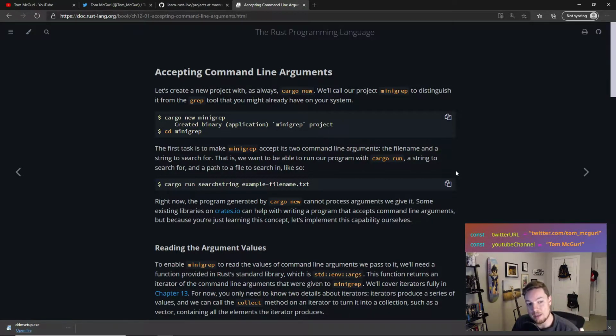We're going to have to take a file name and a string that we want to search. So we're going to have to learn how to take arguments. In the past, we've taken arguments via standard in by prompting the user, but this is actually going to take them as arguments to our cargo run, which should be pretty cool.